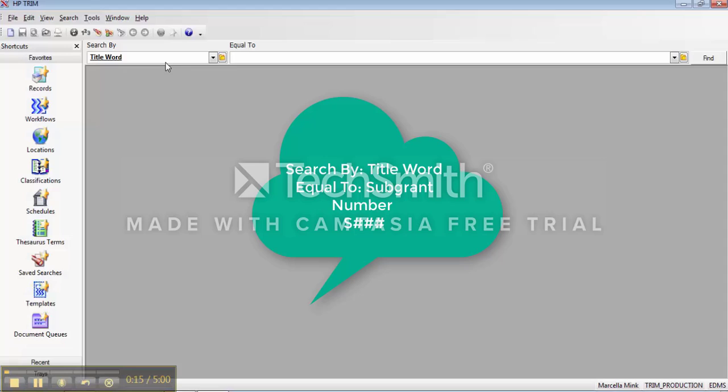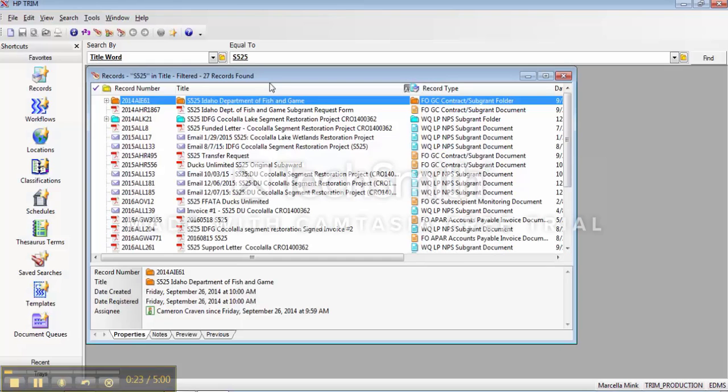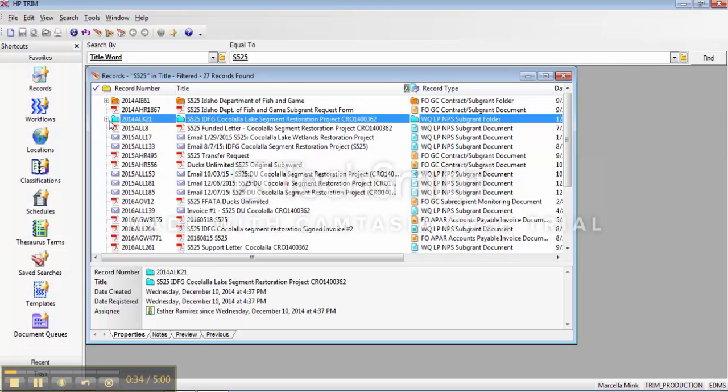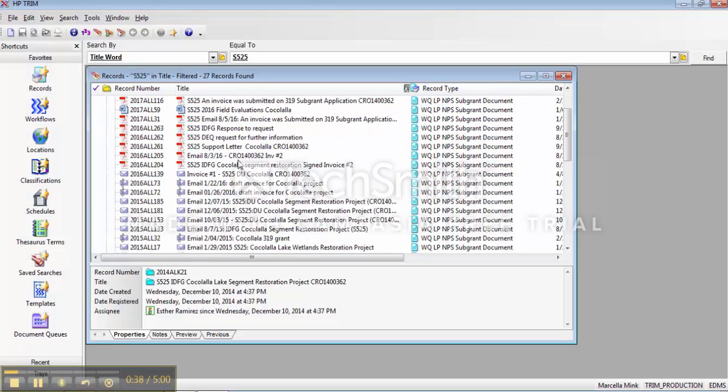We search for folders with title word and the subgrant number because we know that the subgrant number is in the title of all folders. In this case, we see Fiscal Office records and Water Quality records in the turquoise colored folders. This is the folder we're looking for. When I expand it, I can see all of the records that are included in that folder.